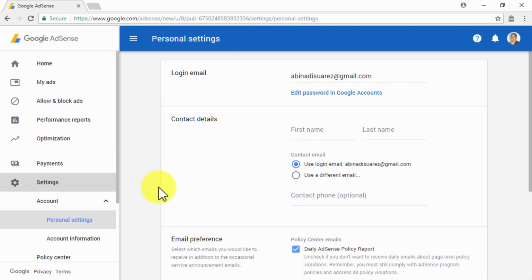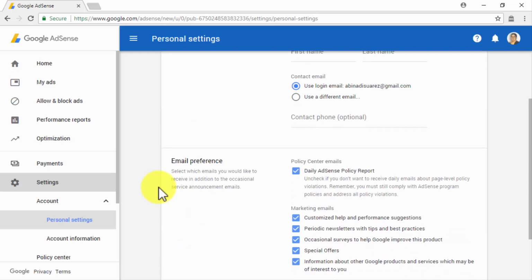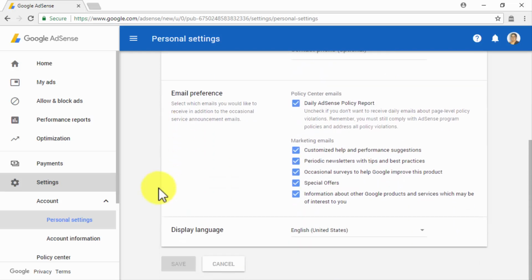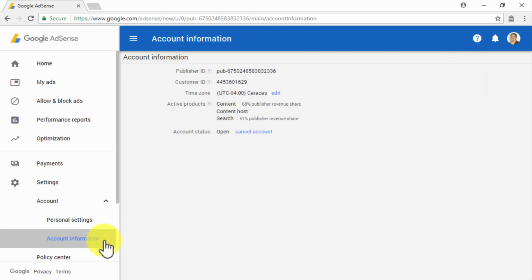Let's start on the Personal Settings section. Here you will be able to edit your login email and your password, your contact details, your email preferences, and your display language. On the Account Information section, you will simply find your basic AdSense account info, including your publisher ID, your customer ID, your time zone, your active AdSense products, and your account status.